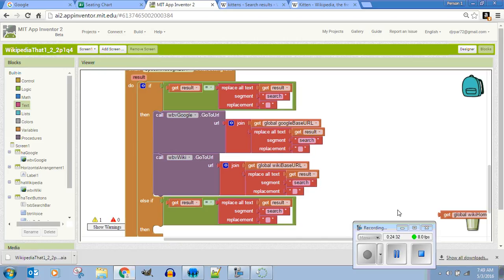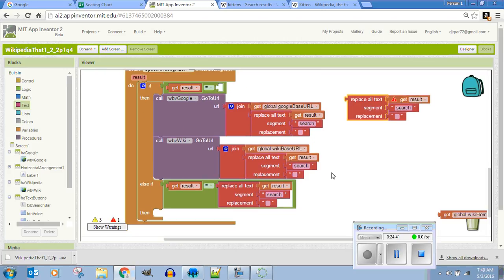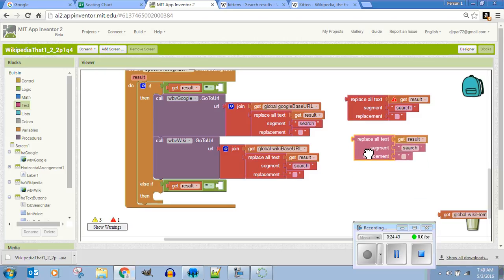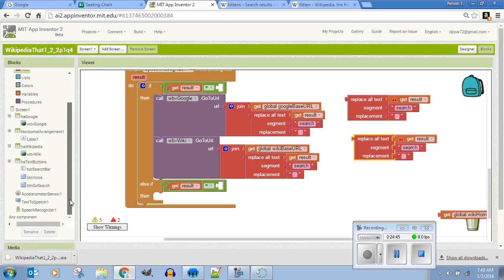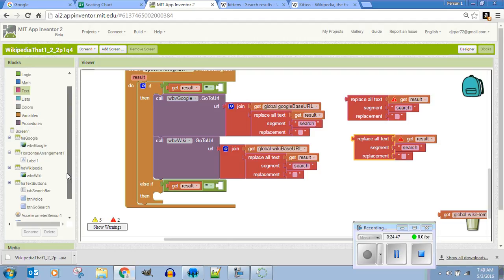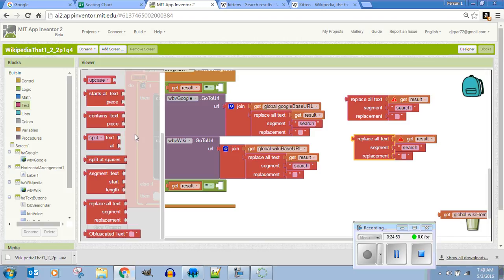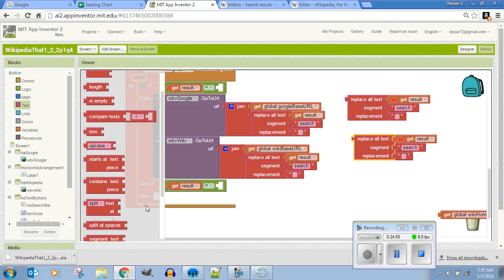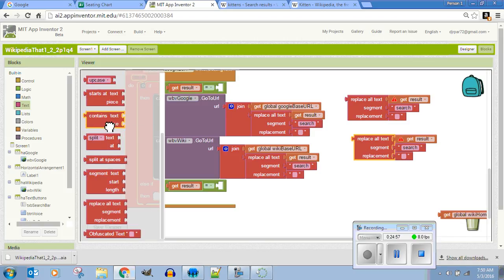No, I'm not doing this right. So if get result, I'm not doing this right. I just thought about something. Okay. So if get result has the word, so we need to go contains. Let's find something contains. There it is. Contains. Here we go. All right.